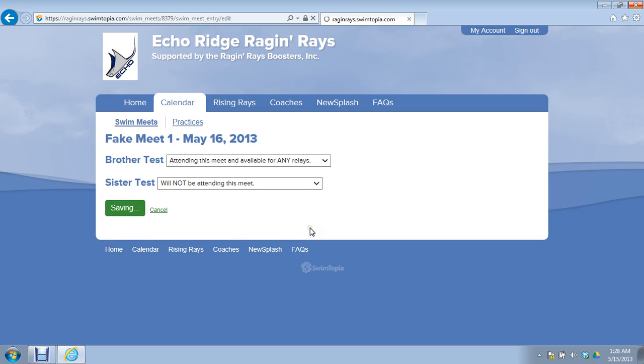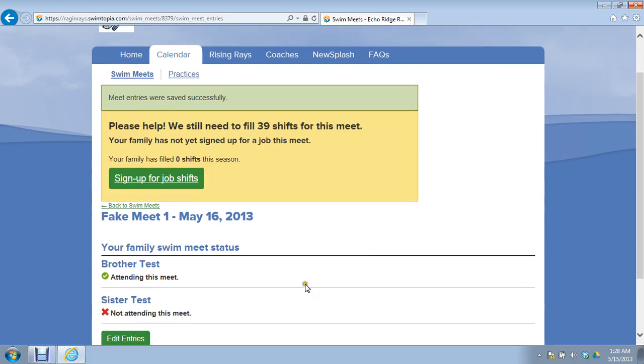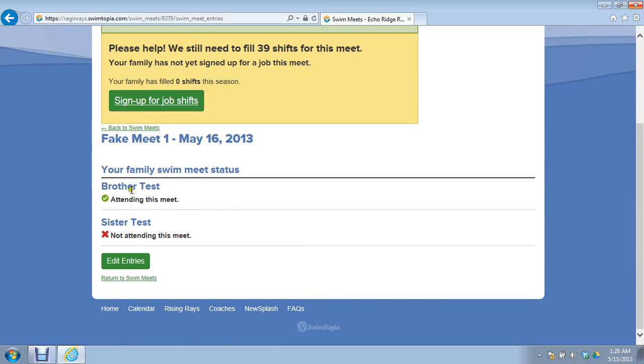We'll click on Save Entries and it'll take us back to a summary page where we'll see that it has updated our entries for us. Now if we realize we made a mistake, all we have to do is edit entries. Likewise, if something changes in your schedule or your family's plan and one of your swimmer's status changes, you can come back and click Edit Entries anytime up till 5 p.m. on the Friday before the meet. Let me show you how that works.